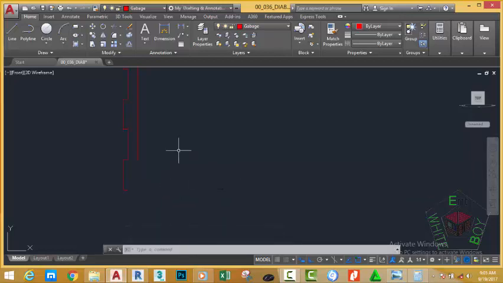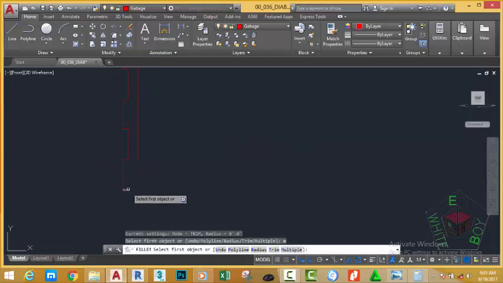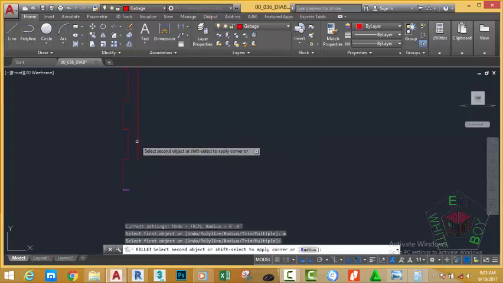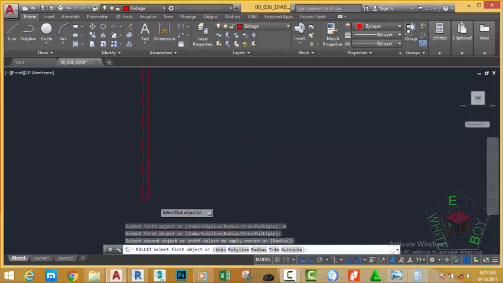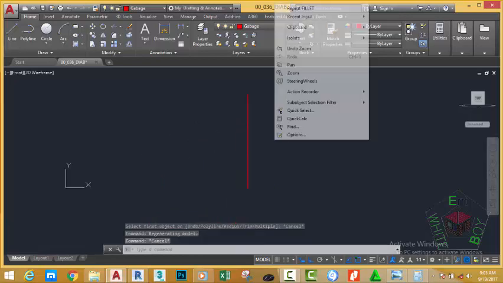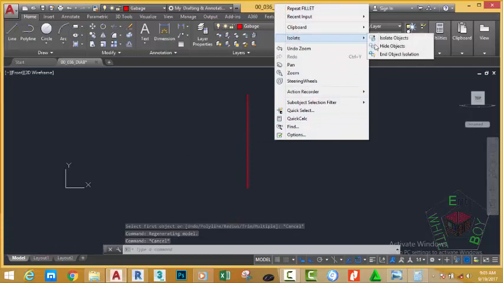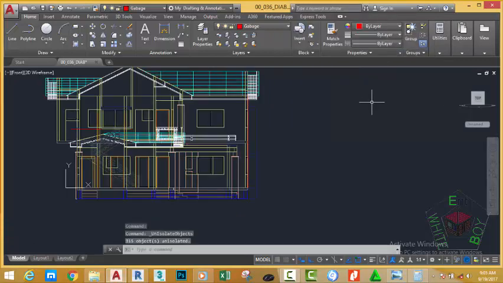Now go to the home tab, modify panel and select the fillet command. Type M on your keyboard and press enter. Select this line and fillet it to this line. Select this line, fillet it to this line. Press escape to get out of the command. Right click into the drawing area, isolate, end object isolation. Right click the UCS and select world.